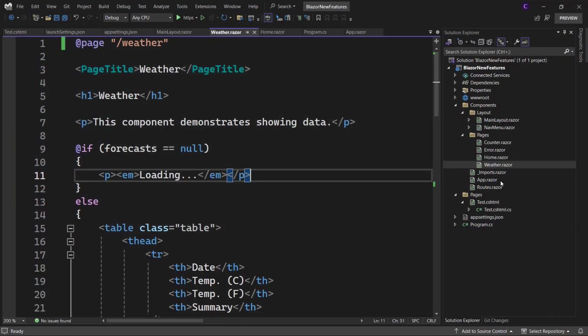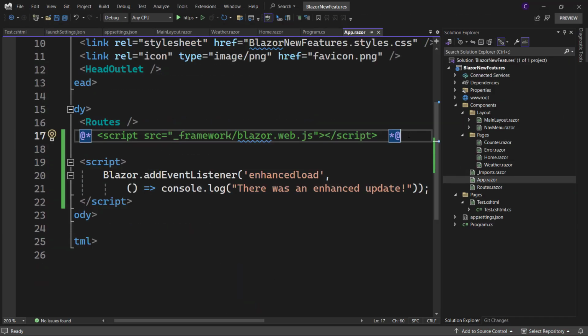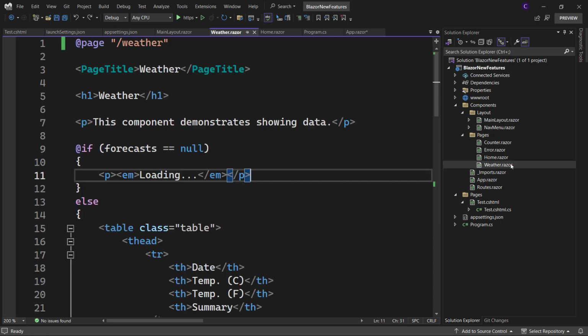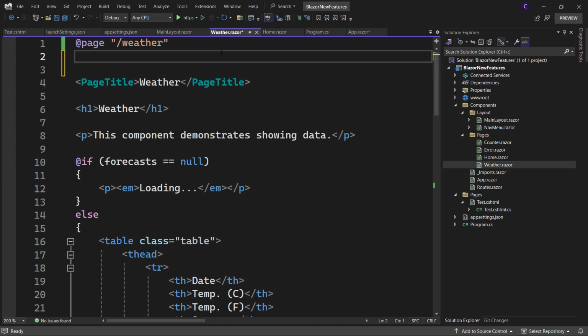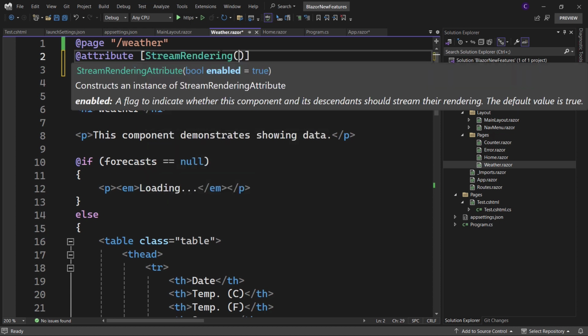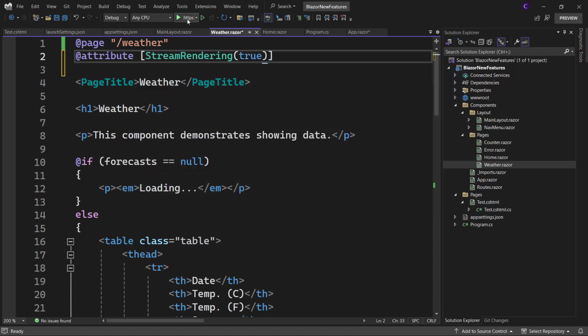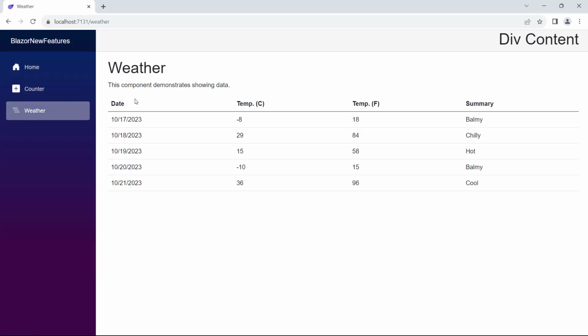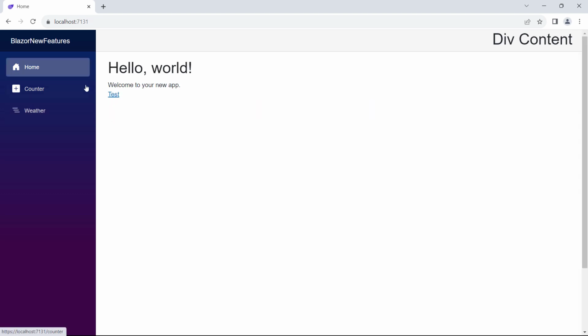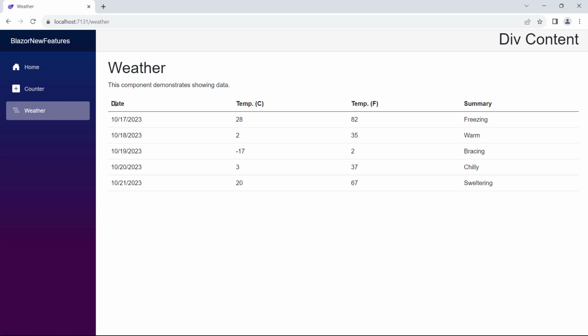Now let's go to app.razor and uncomment the Blazor Web App script like so, and go to the weather component, and let's enable streaming rendering for this page by using this Razor directive, @attribute [StreamRendering(true)]. Now let's run the app and navigate to the weather component. We can see that initially the UI contains a loading placeholder, and once the asynchronous operation completes and data is available, the loading placeholder is replaced with the actual data and the page is updated.